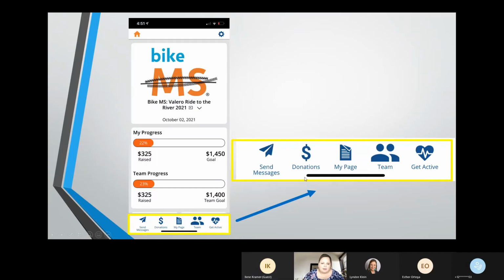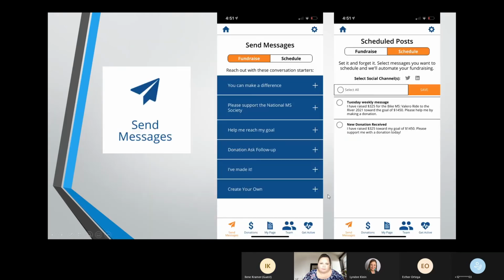And then from there, you're going to have 5 features. You'll be able to send messages, check your donations, and do the check capture. You'll be able to view your page, and then you'll be able to communicate out to your team and get active. The first icon that you come to, the first tab, is sending messages. Similar to the website, there are some pre-developed messages that you can choose from and send out. You can send out via text, you can send out to LinkedIn, your social media. You can send out an email communication.